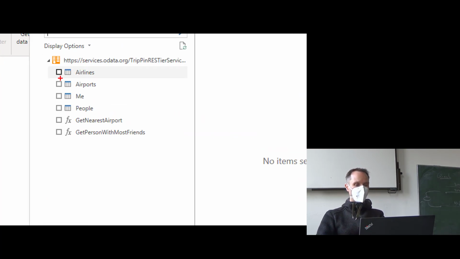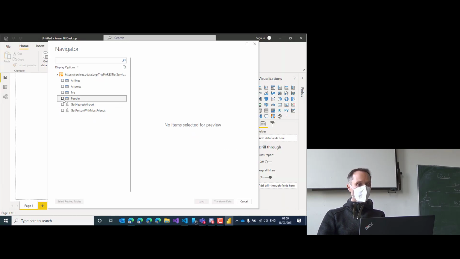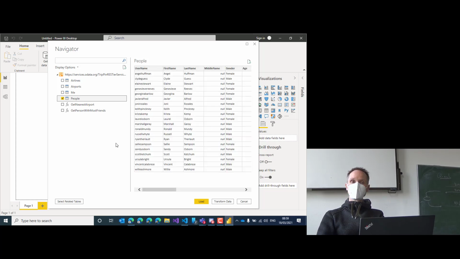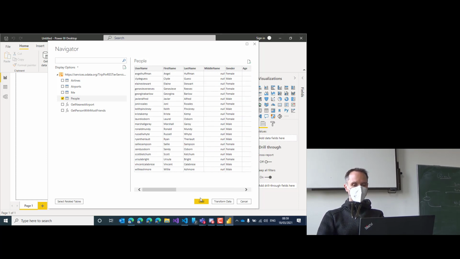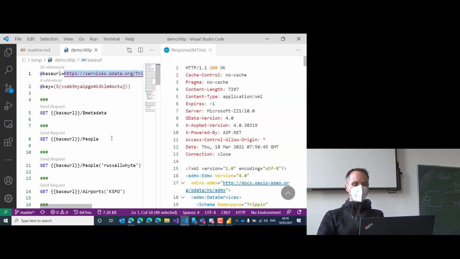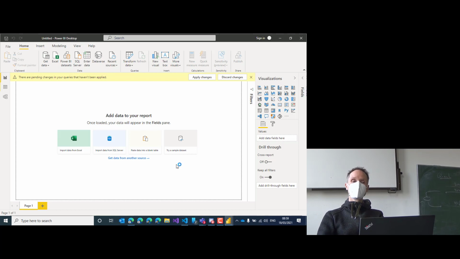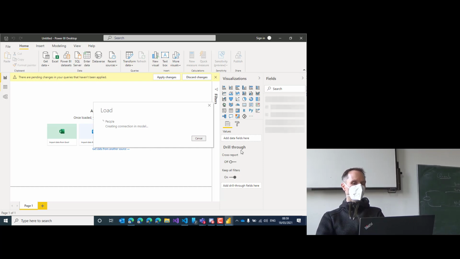See? And now here, just like with a query editor, we get all the REST APIs. So now we can say, okay, I want to get the people, because I would really like to do a query about all these people. You see? Here you have it. And then you can just click on load, and it will load through OData all this data into Power BI. And then we can do some awesome queries and awesome dashboards. That's the idea of OData.